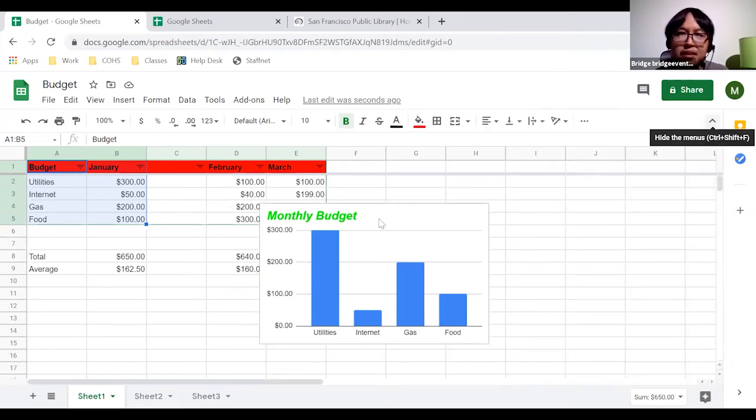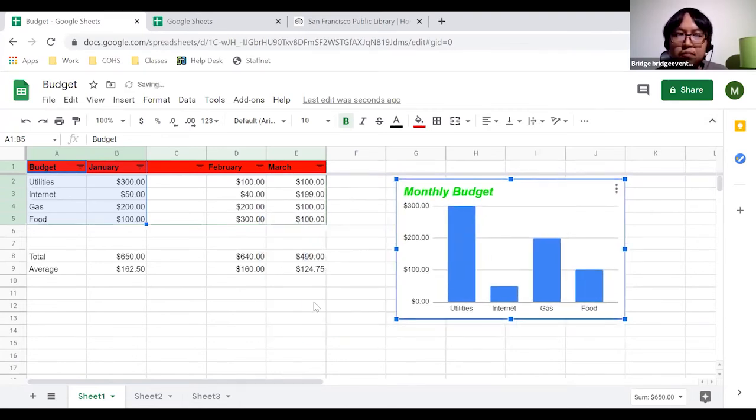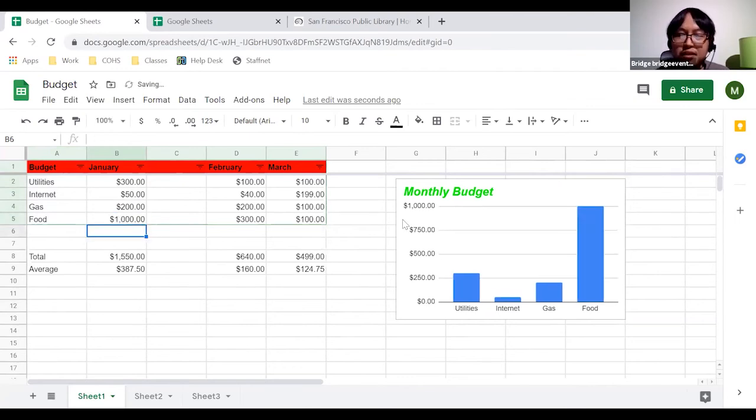I'm going to click X, and now I'll move the chart over. Now this chart is connected to the data set that I selected earlier. So what if I want to change it? If I click on any of these cells with the data, let's say I change food to 200, that's going to change on my chart as well. Let's say 1000. That's going to change. So it is connected.